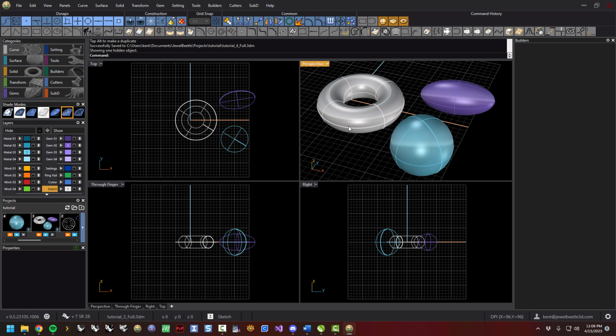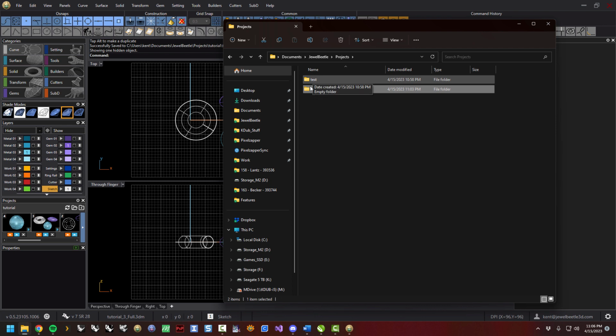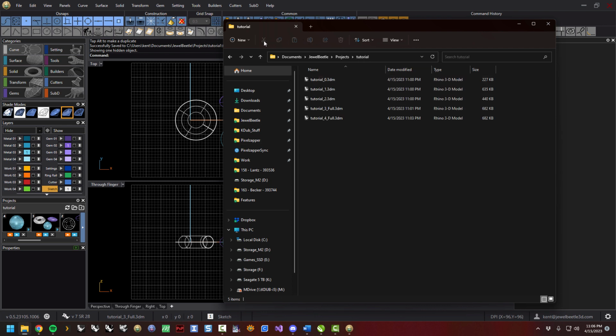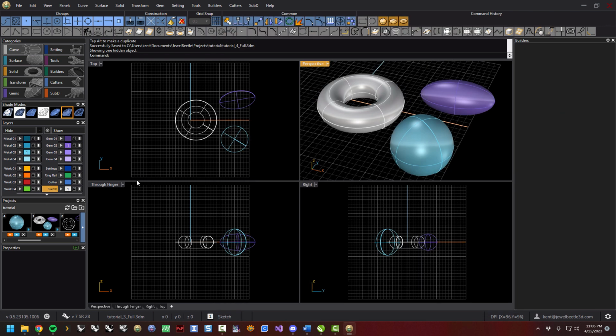If you want to look at what files are in this tutorial project, you can click right here, which is open the project in Windows Explorer. So if I click that, you can see that we're in Documents, JewelBeetle Projects, and in the tutorial folder, and there's my test folder. So this just takes you out to Windows so you can see what's going on, and we can go View, Large Icons, and that should look familiar. Okay, so there's Refresh, go to Windows Explorer folder, and here's Create New Project.